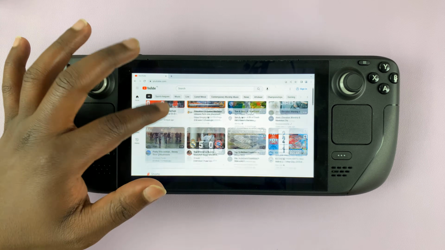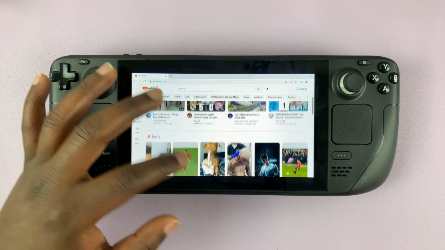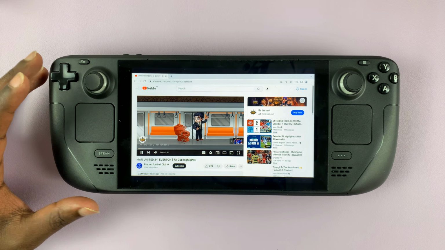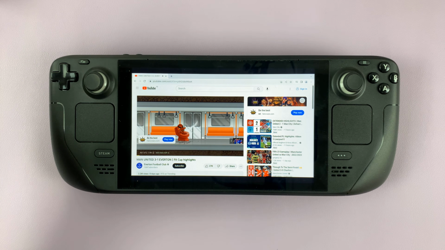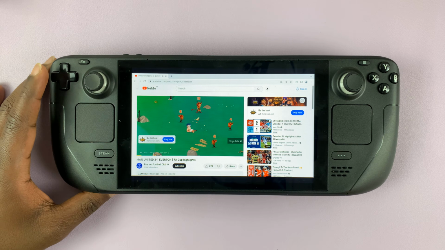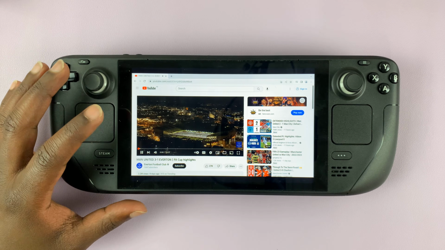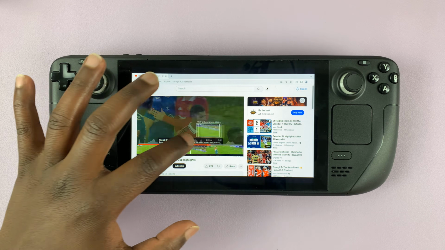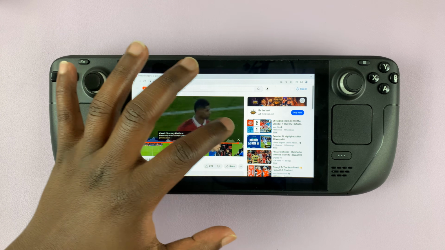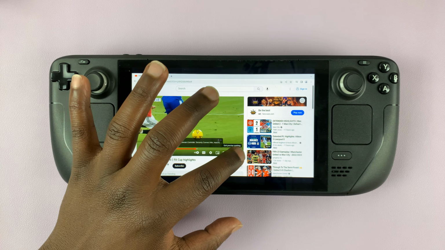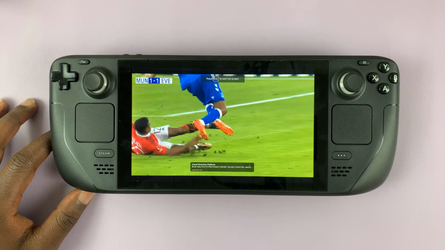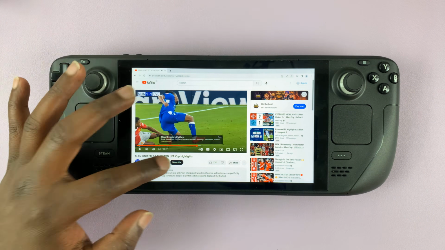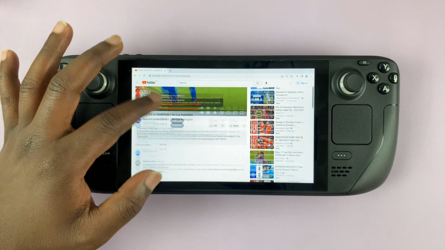So you can use the touch screen to scroll, select a video you want to watch, tap on it, and it's going to open. It's pretty much straightforward. And that's basically how you can watch YouTube videos using Steam Deck. You can even put it in full screen if you want to. Just tap on full screen and you can watch videos in full screen like that. And that's it. That's basically how to use YouTube.